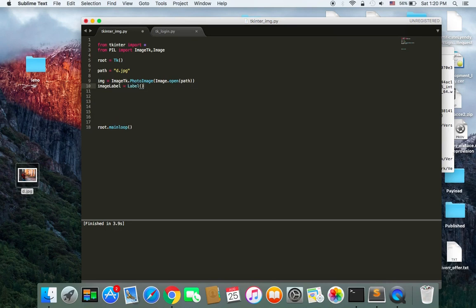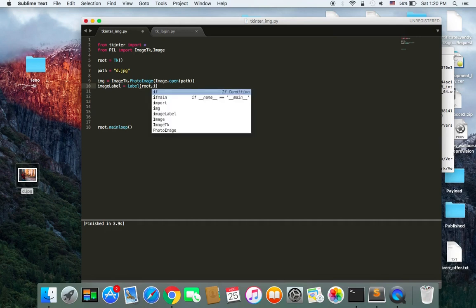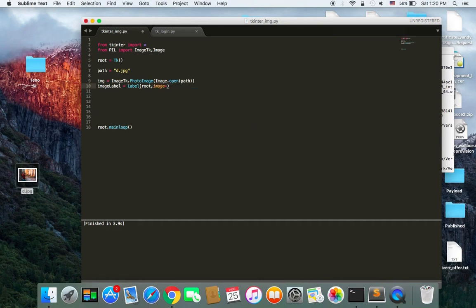Of course, the first parameter is the root. The second parameter is the image, as we used to do. Image equals the image, this one. And finally, we need to use the pack function to display it. So I would say image_label.pack, and of course we can pass some parameters like the location of the image.